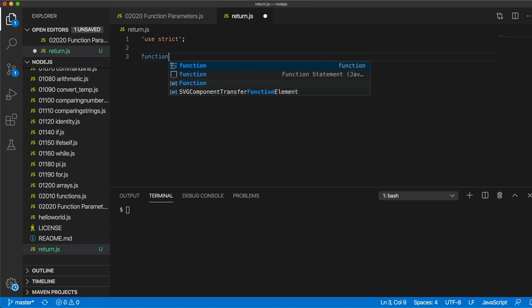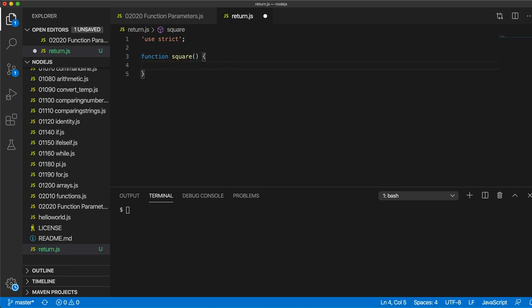Let's create a function. I'm going to call this square. So if I just put for the moment console.log square, that defines a function, and to actually make the function run, we have to write square, and we can run it wherever we want here in our program. Now let's write node return.js to actually run the program, and it says square.